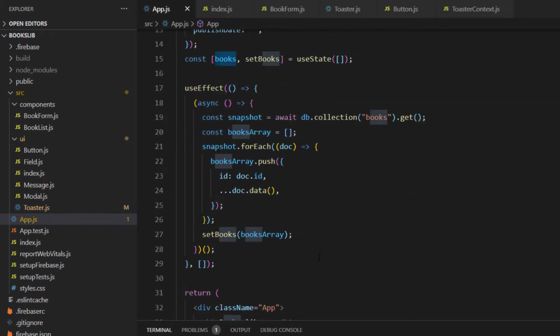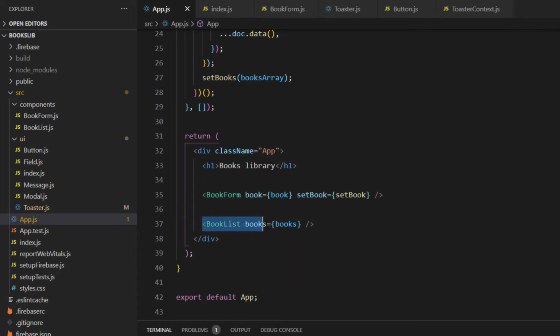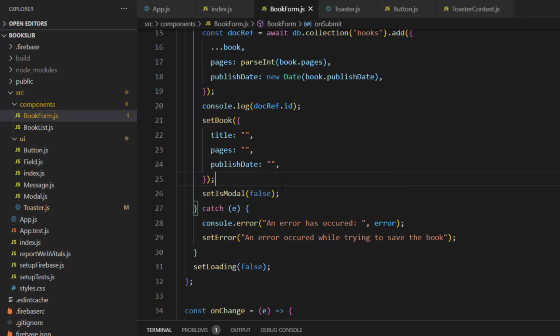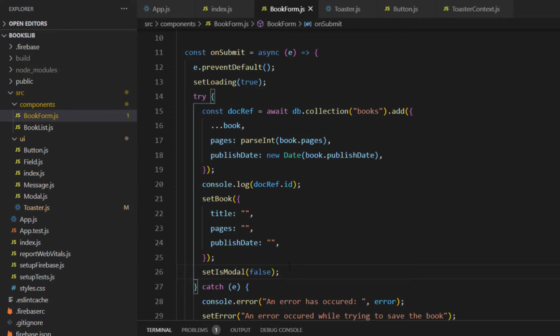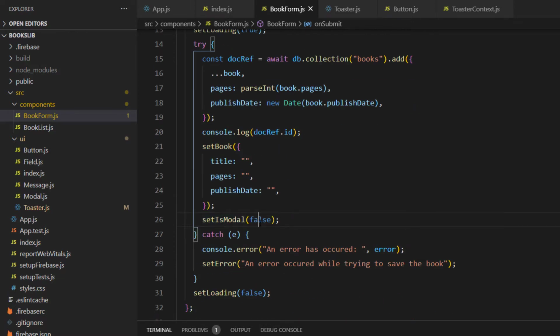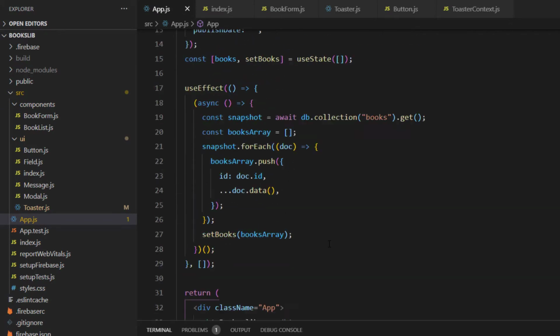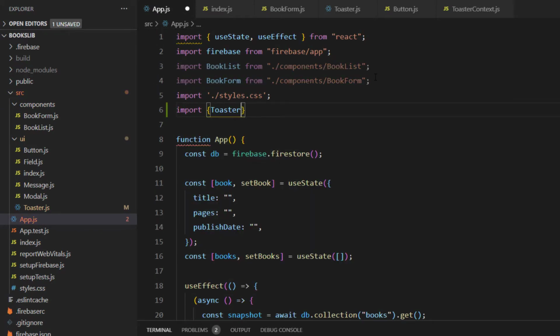Here I have the app.js that is using the book form. Inside the book form, here I need to trigger the toast once the save is successfully complete. After the set model to false, I want to trigger the toast. The component toast needs to be available even after the book form has been closed or hidden. So the toast needs to be in the parent of book form, which is the app.js. So I'll import toaster from UI.